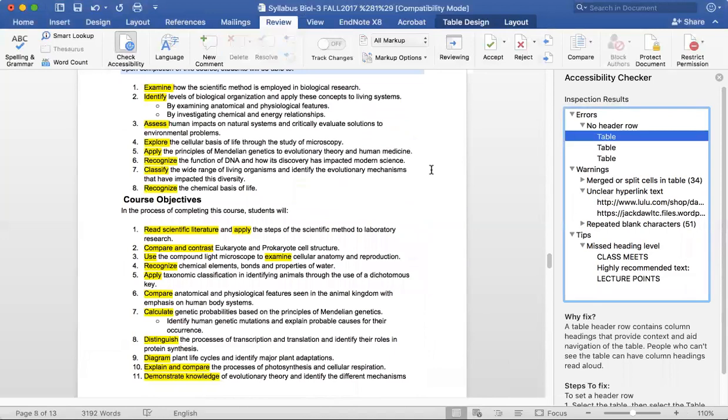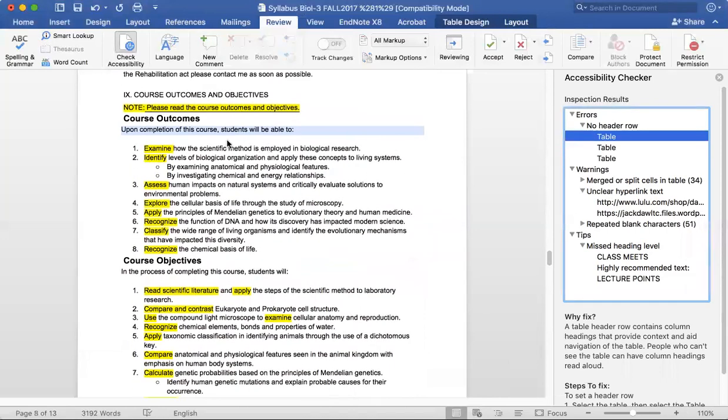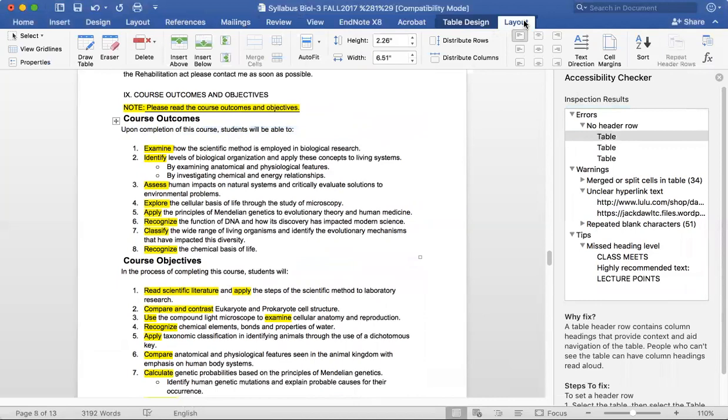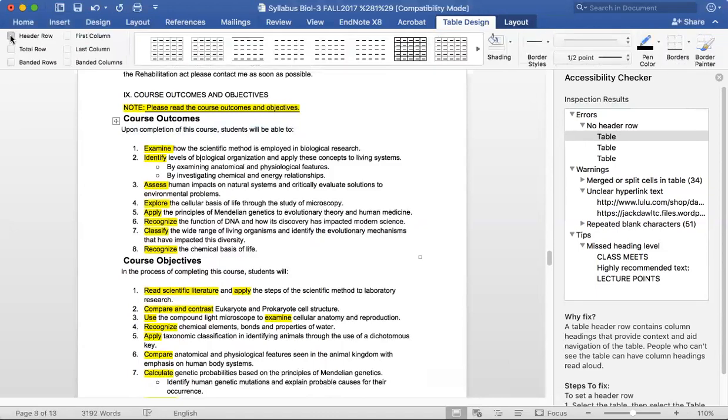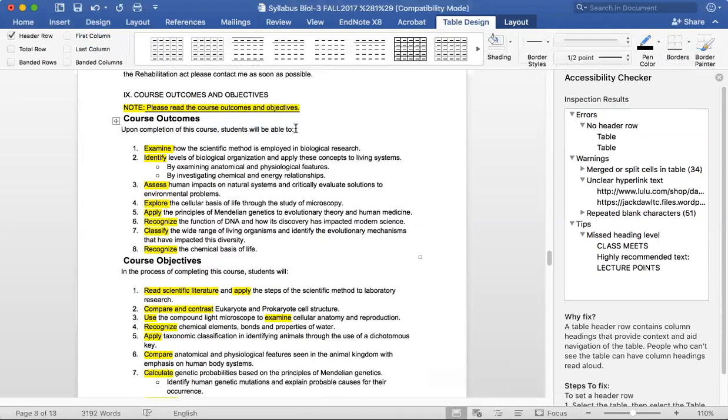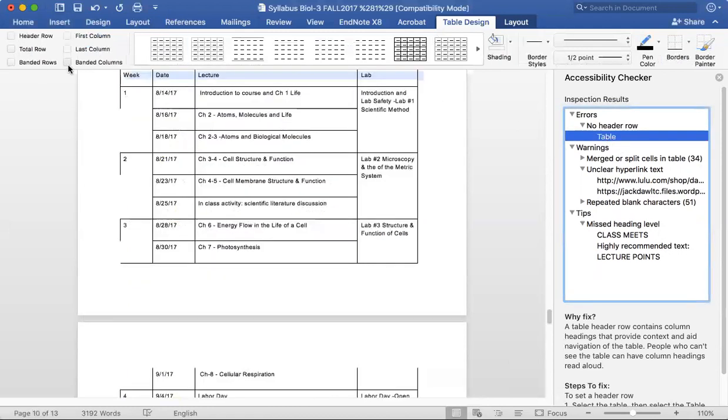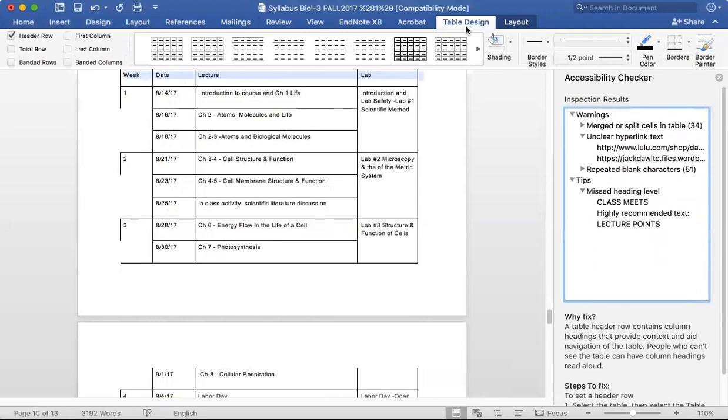Okay, now we have header rows. This is if the table spans 2 pages. If it spans 2 pages, it should repeat the first row on the second page so that you don't have to go back and forth. So for this one, we're going to make sure we're clicked in the table. And then up at the top in layout, you're just going to say repeat header rows. Maybe it's in table design. Oh, here we go. Header row. And it just basically says that this is the first row in the table. So table, header row. And again, that was in table design.